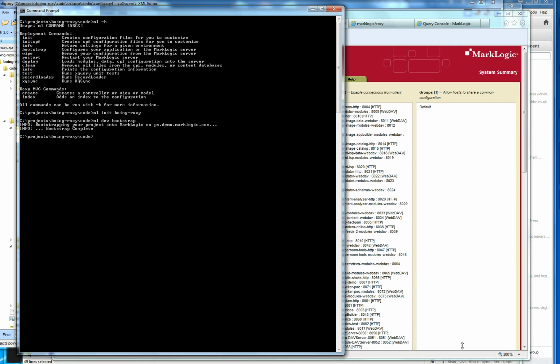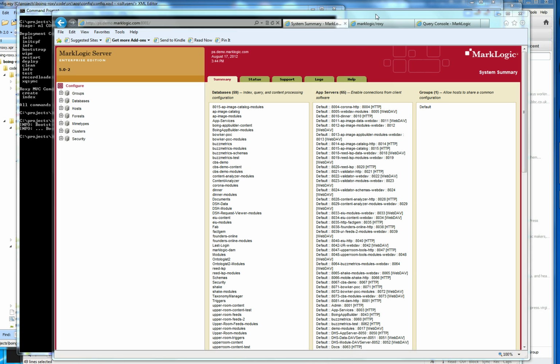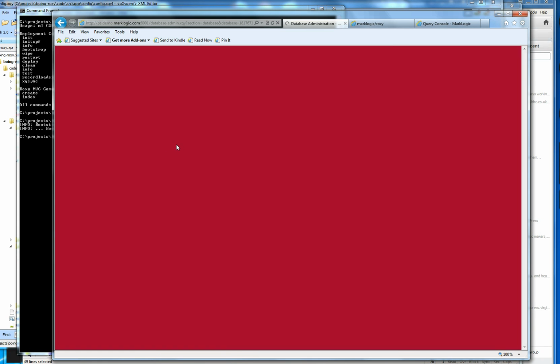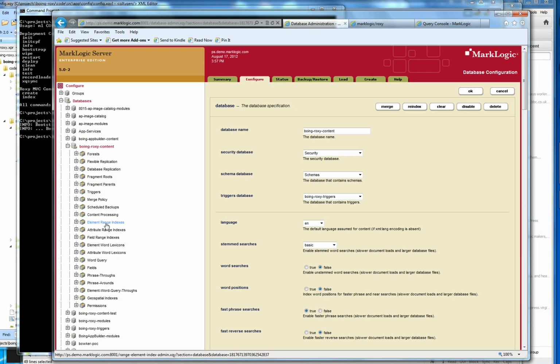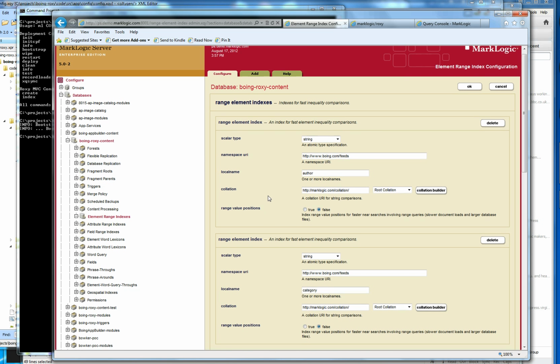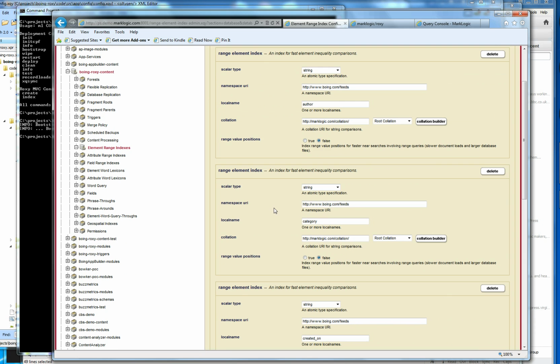Okay, you can see that it says the bootstrap is complete. Let's go to the admin console here. And there you can see there's the Boeing Roxy content. That's the primary database. I'm going to click on this, and we'll see that our range indexes should be there. And there you go. Author, category, and created on.